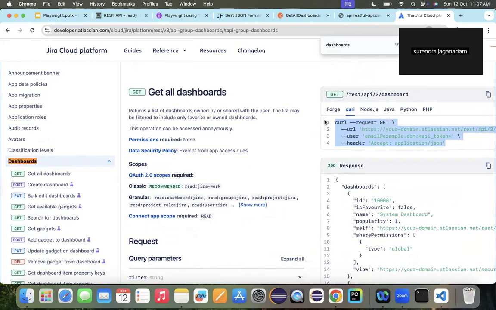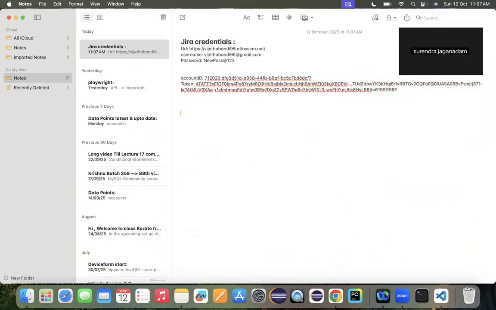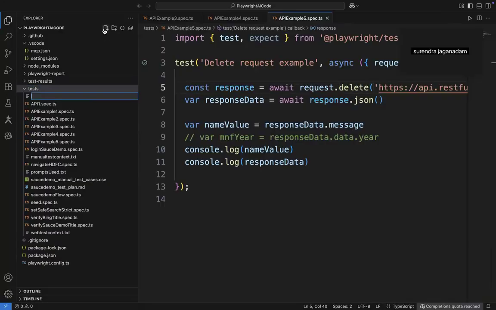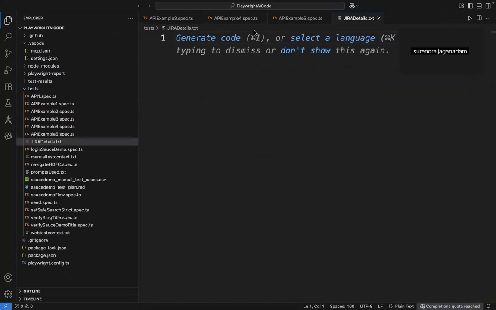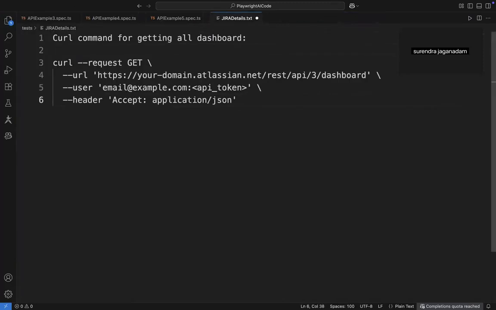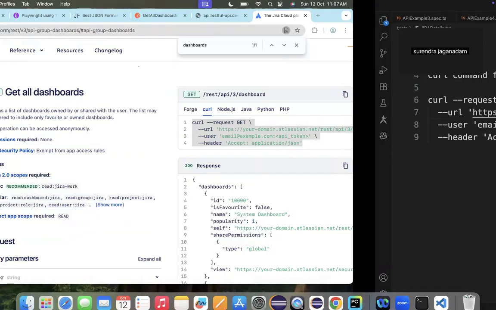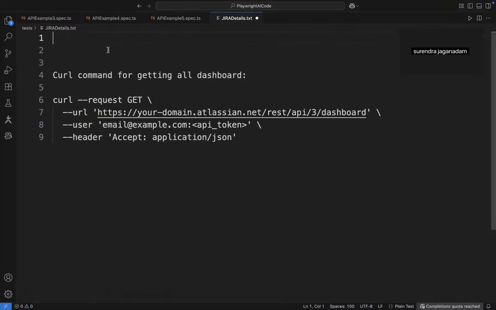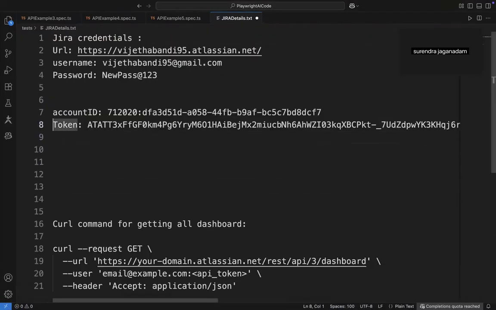So copy this curl command and put it as part of this document itself, or in my VS Code itself. Let me create a new file, Jira details.txt. Okay, curl command for getting all dashboards. Let me update it here. And on top of it, I'm copying my Jira credentials, whatever I have created, and putting them here for better readability.